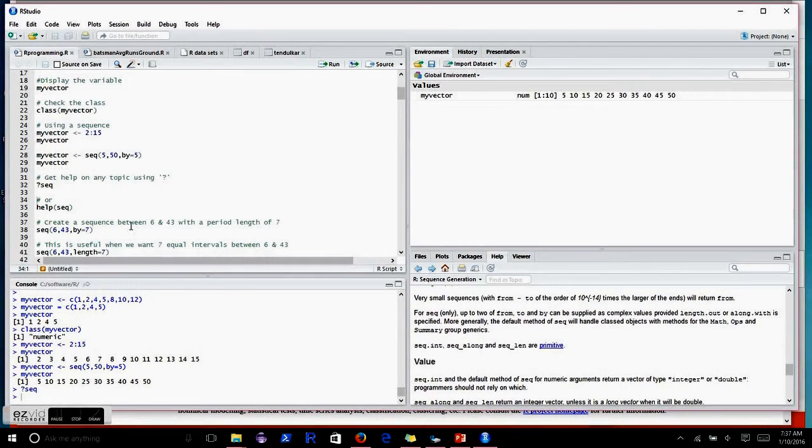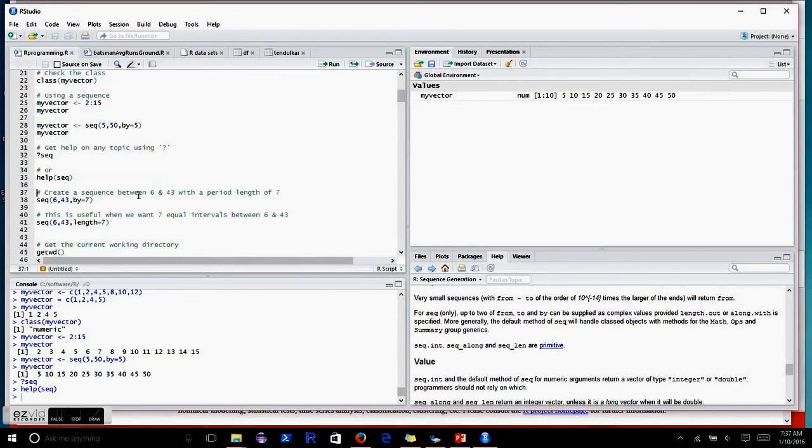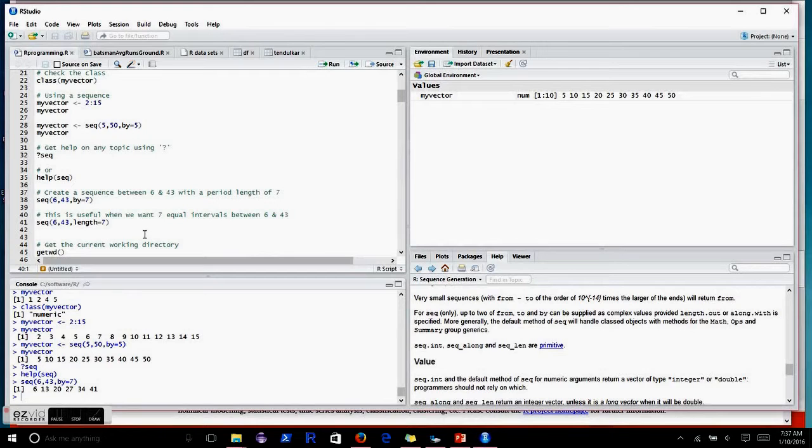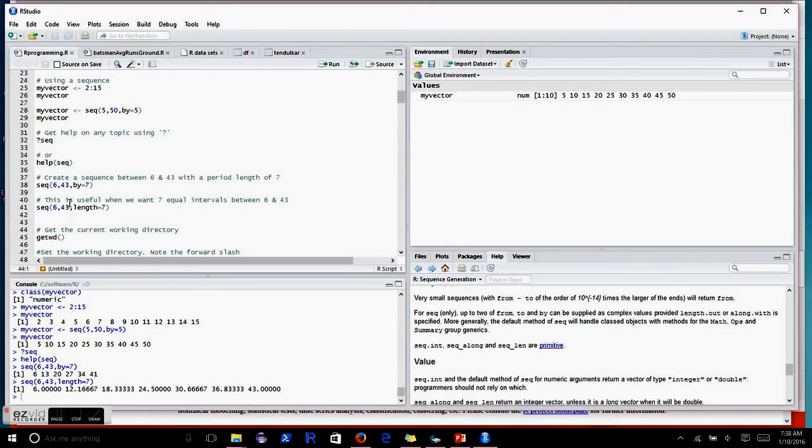You can also use the help function. So there are 2 ways to do the sequence. One is by how much you want to increment from start to end, or you could give the length, the number of values you want in the sequence. So here I have given length 7 with start 6 and end at 43.